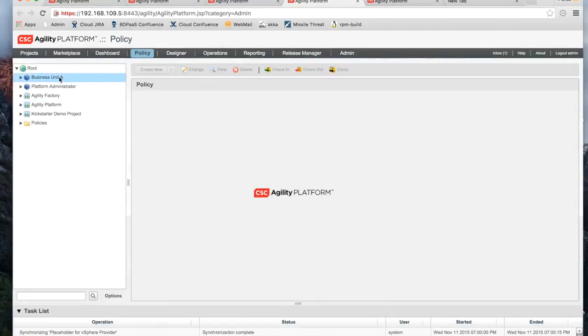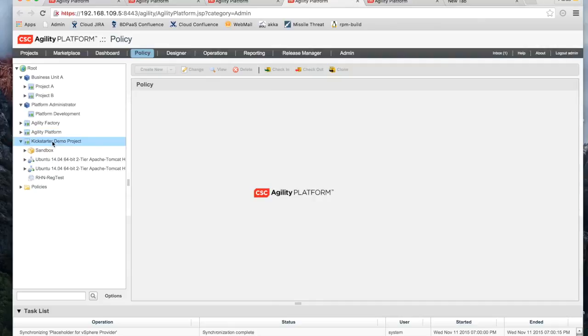So here we have business unit A. This could be the insurance underwriting business unit, for example. Here we have the platform administrator group. And within each of these, you can have sub-projects going on. So here we have platform development. Here we have two different projects going on. So in this particular case, we have been working out of the Kickstarter demo project.